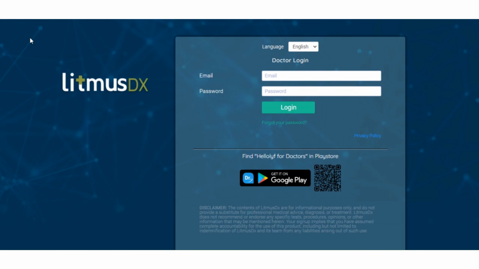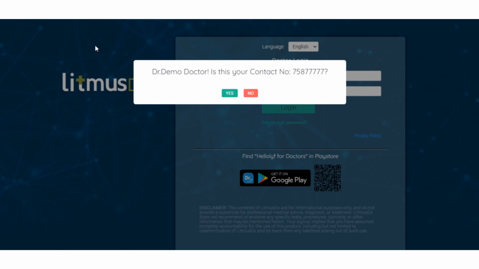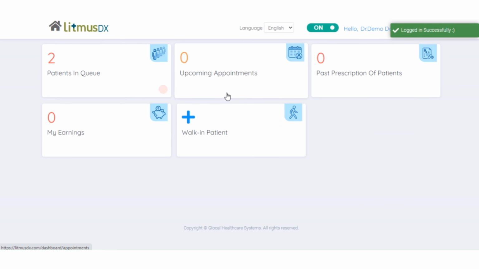Once your registration has been approved, you can now log in on the app using the login account sent to you via email. Click Yes to confirm your personal number, and you will be directed in this window.